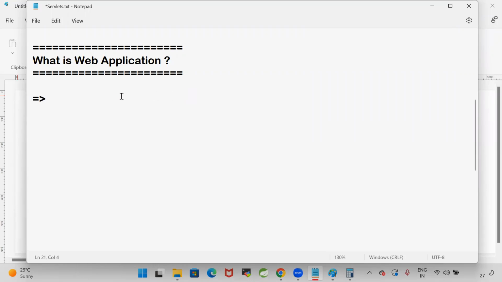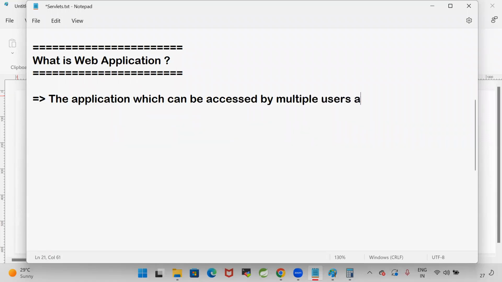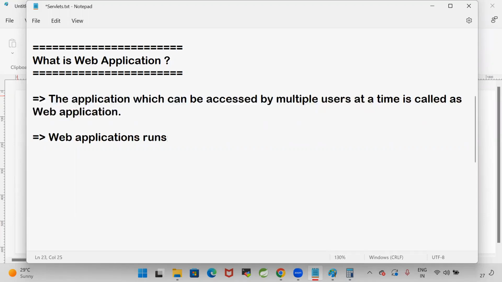What is a web application? Any application which can be accessed by multiple users at a time is called a web application. Come on, tell me, what is a web application? The application which can be accessed by multiple users at a time is called a web application. Web application runs inside a server.